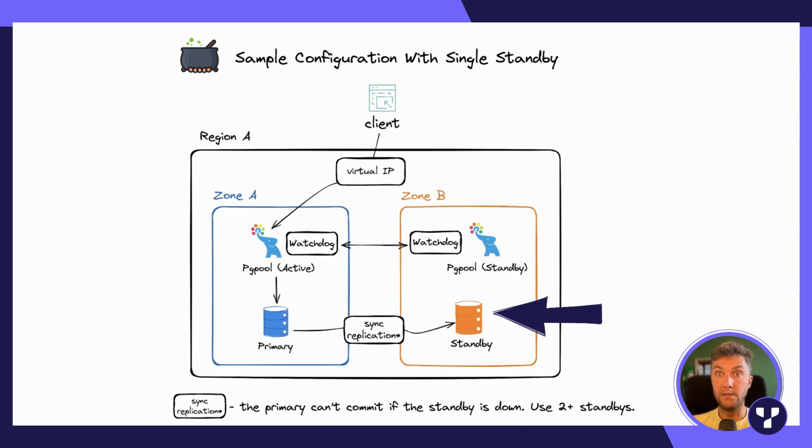If you are using some type of synchronous replication, ideally you need to have at least 2 standbys. Because if you have a single standby, and if that standby goes down, your primary will get stuck. It will not be able to proceed with the changes until the standby is back to normal. And when it comes to pgpool, you have a standby pgpool in zone B as well. And there is a special watchdog process of pgpool that monitors the health and the state of the pgpool instances.